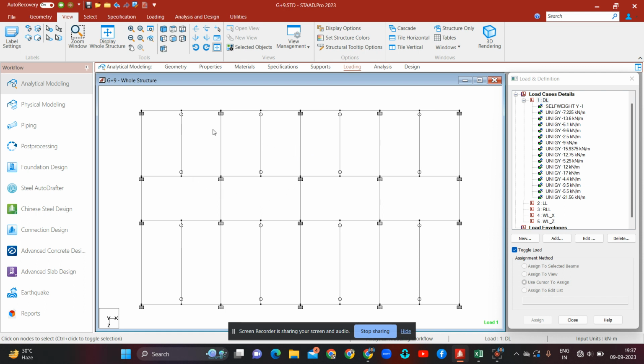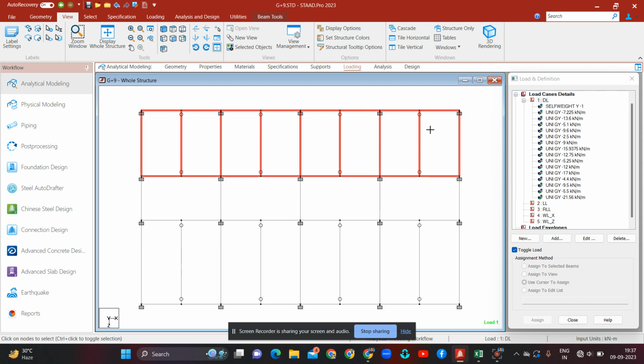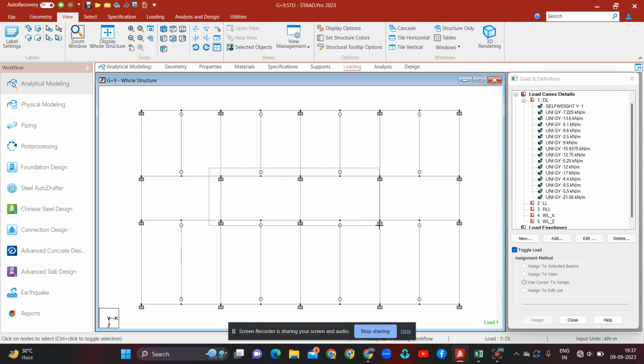The floor load will not be assigned for this stair block and this lift block, so I have to assign the floor load separately for different blocks. I will assume this is my first block, so I will assign here. Thereafter I will assign on this middle block. Thereafter I will assign here. So for that I have to check what the ranges are.